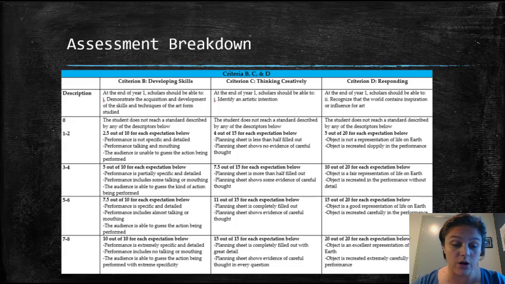So criterion B, which is about demonstrating that they've acquired and developed the skills. The bullet points under there are about, did they follow the rules? And could their action be guessed? Because that relates to specificity, which is, again, one of my favorite theater teacher words.